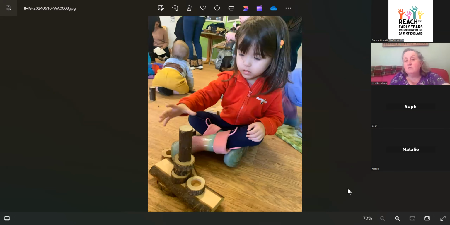So look here, she's got the logs out, hasn't she? These little log things. They're big enough for little babies to have, but also still interesting enough for older children as well, who might have the manual dexterity to move things and stack things like that.